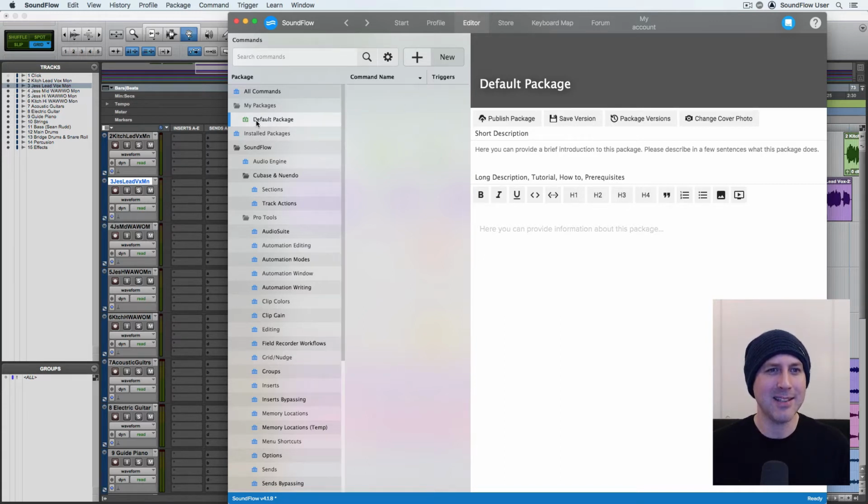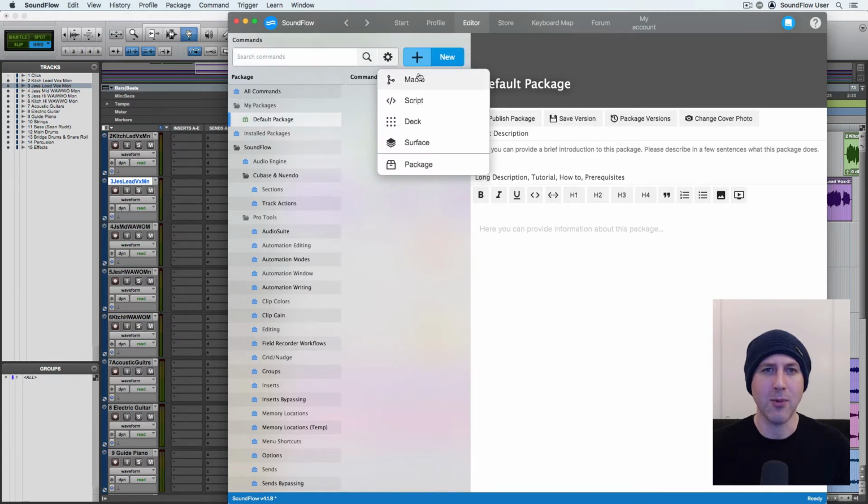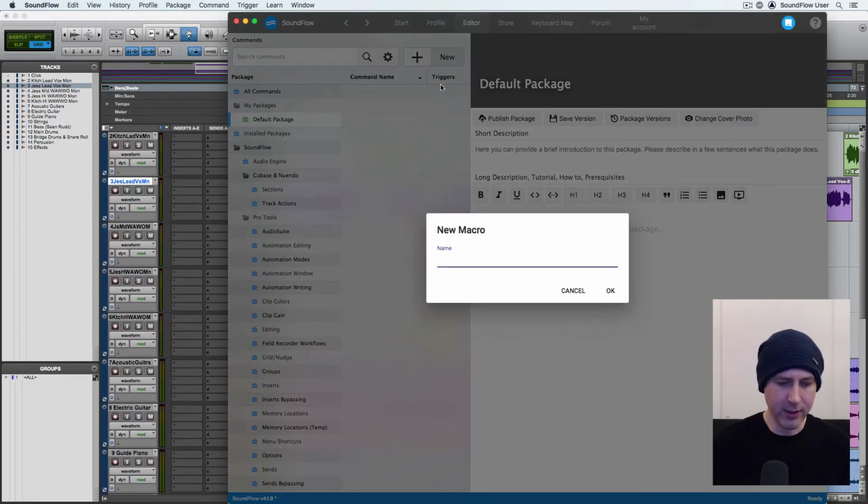So in the SoundFlow editor, I'm going to select the default package and click the plus button to create a new macro and then click macro. And I'm going to call this declick.